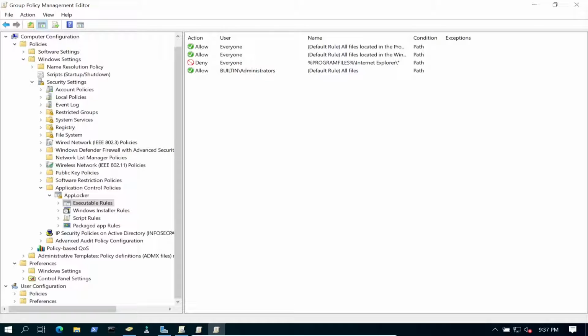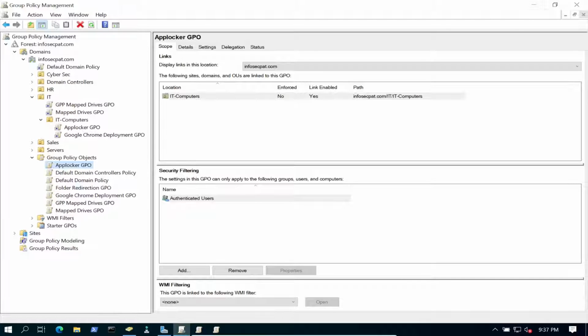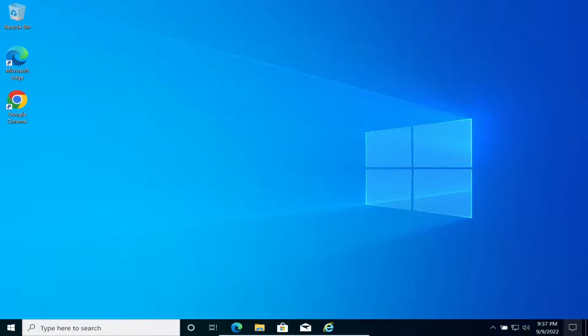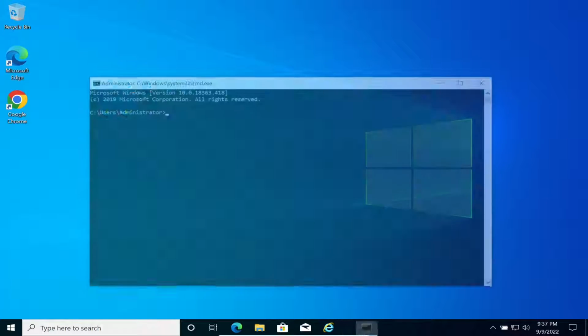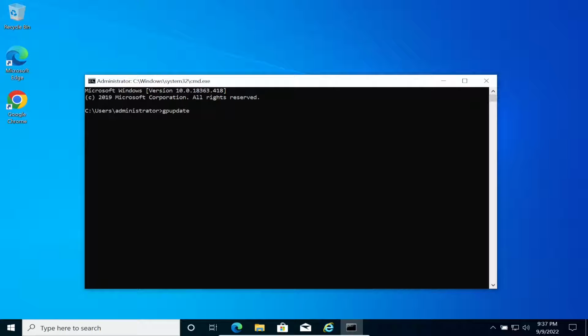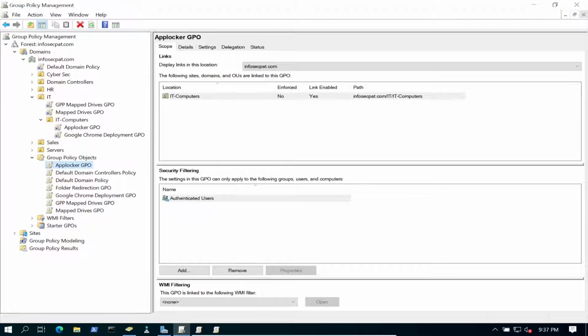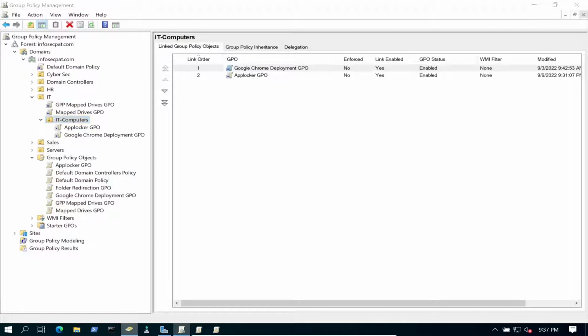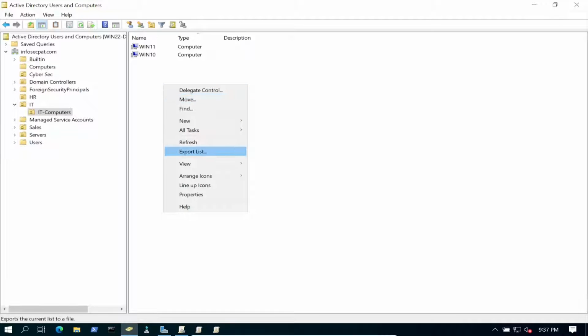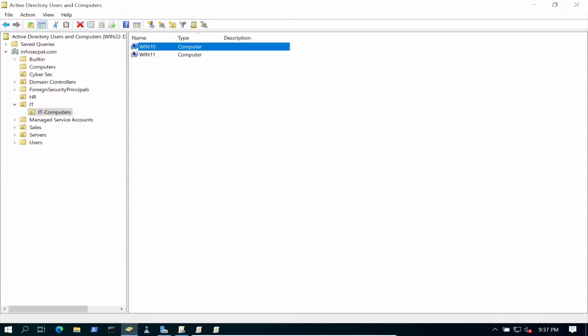Let's just give that another reboot and see if, give it one more. I want to do one more GP update. Sometimes, obviously in the VM environment, you just have to double check or reboot a few times just to make sure everything is good. And while that's doing its thing, I did apply it to the IT computers. Let's go back into AD. My Windows 10 machine is in there. Refresh this. It is in there, so we're good there.